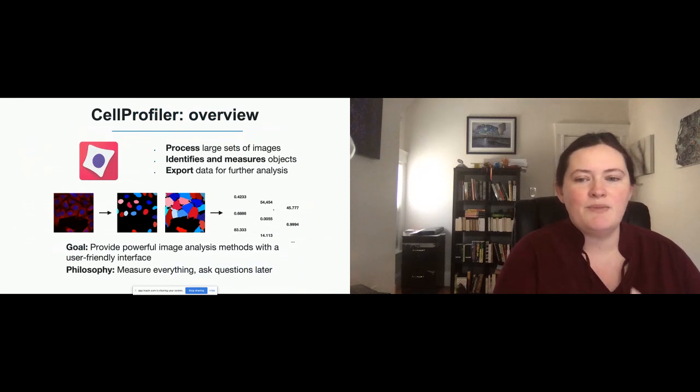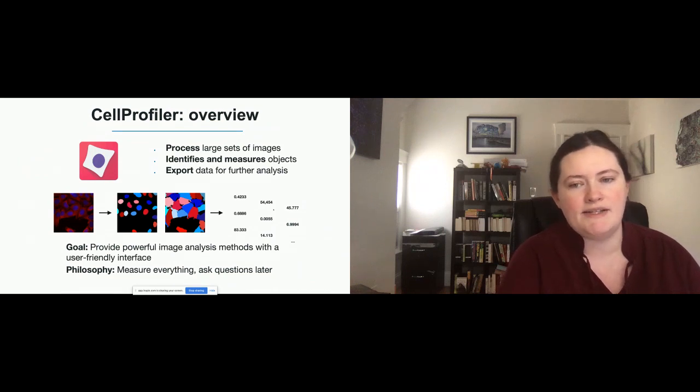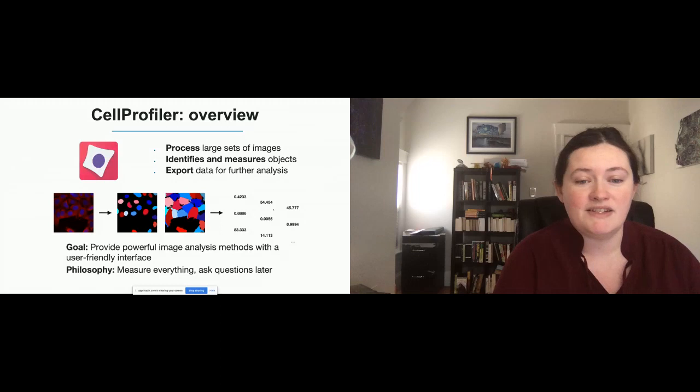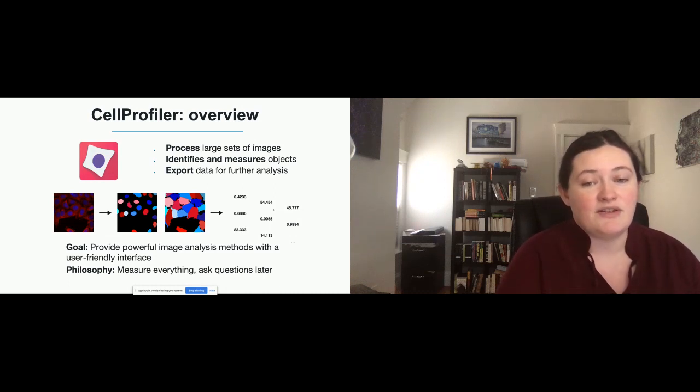So as I said, CellProfiler is designed to take an image, find objects in it if you have objects that you care about, and then export data for further analysis. Our lab philosophy is measure everything and ask questions later. We want to make it easy for you to do lots and lots of measurements in CellProfiler. And hopefully during the course of this talk, and the demonstration, I'm going to convince you that actually generating lots of measurements is a really valuable thing. And the goal is to make that easy for you to do, whether you're an expert software engineer or whether you've never opened the command line in your entire life.